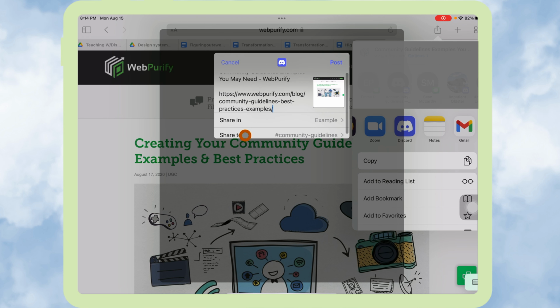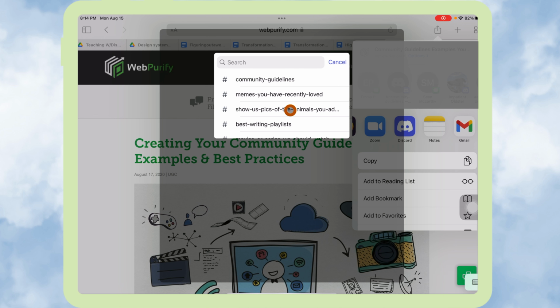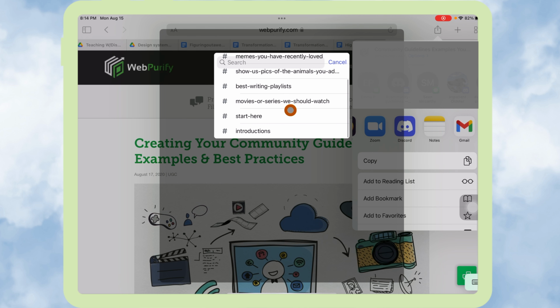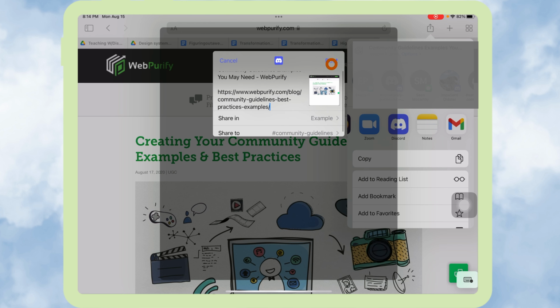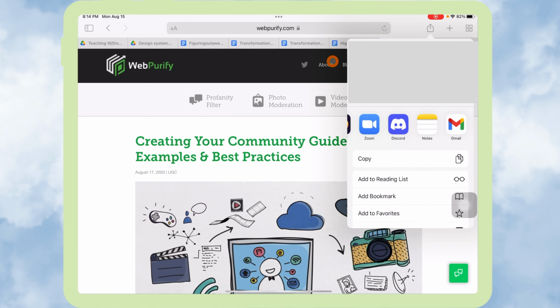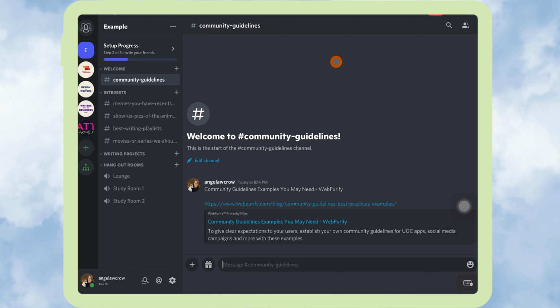And if I want to share to community guidelines, it says, and I can see here if I wanted to share it somewhere else. Those are all the channels that are available right now for me. And yes, I want it in community guidelines, so I can just post it there. So now if I come here, you can see that that sharing option has allowed me to put this in here without a lot of effort.